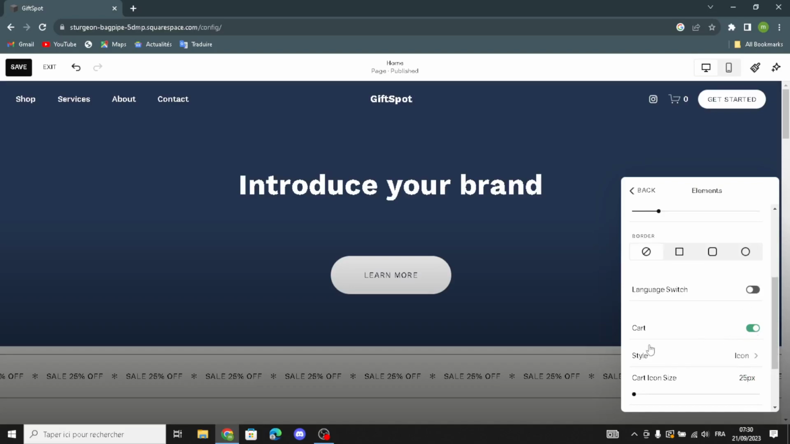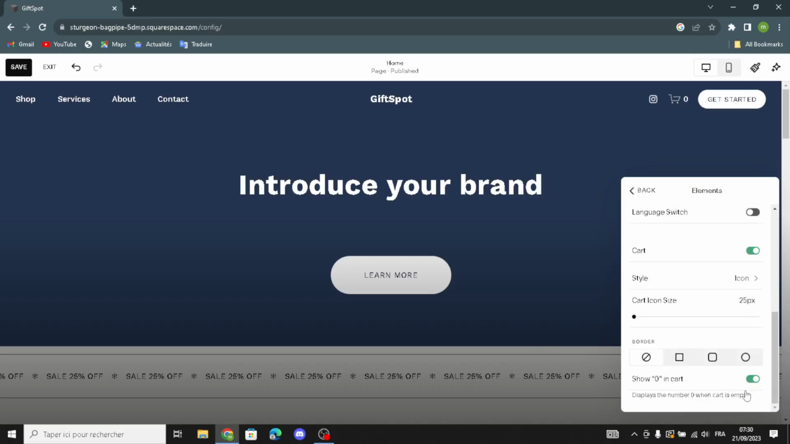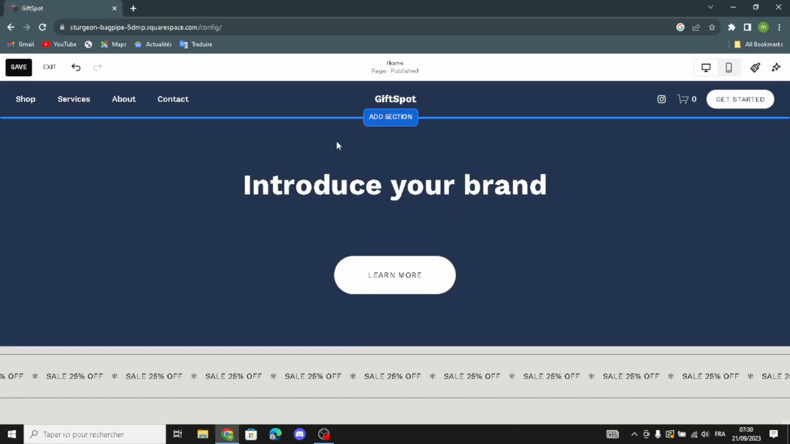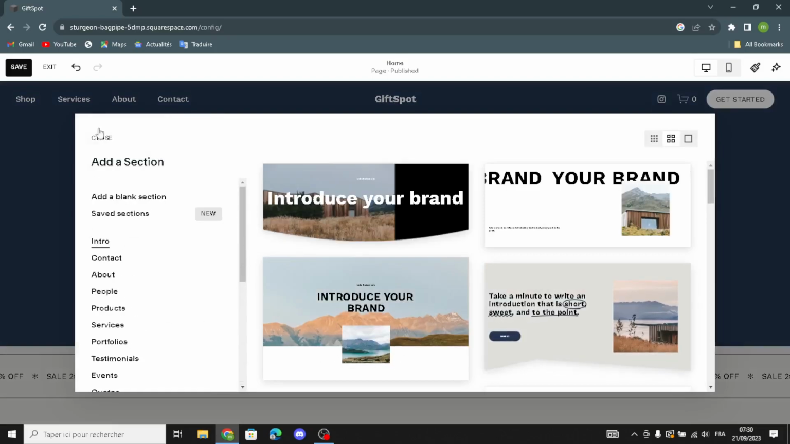You can turn this on, the cart. You can also change the icon style. You can change the cart icon size, and also you can show 0 in carts. So that's it. Now if you want to add something new on your home page, just click here and you can select what kind of section you want to add on your home page from here, whatever you want.